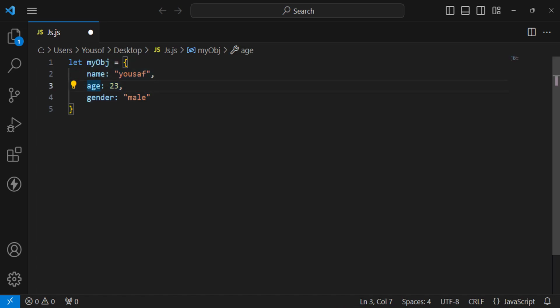This key should be a string, not a number. For example, if you write a number here, that is a syntax error. You should not write like this in the key. This is the key and this is the value. So to access this data from this object, we have two ways: one is dot notation and one is bracket notation.